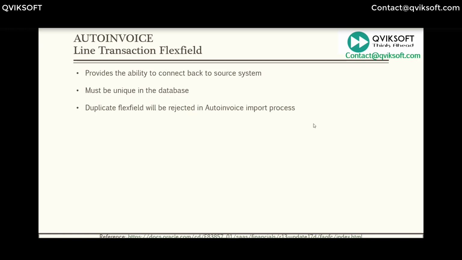This is a process which is used to import invoices from external system, and if it finds any duplicate flex field in the lines which you're interfacing that was already used previously, it will fail your auto invoice import. It will not let you import that.